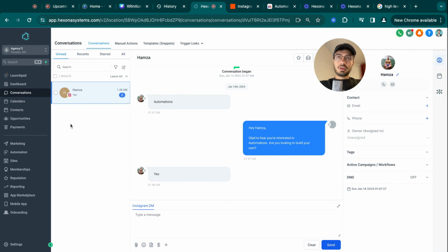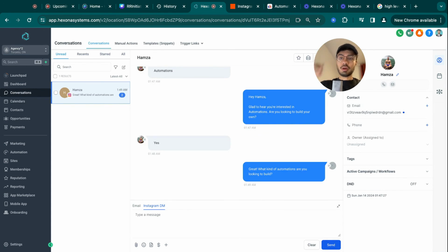What's going to happen is now in the back end, this yes is getting sent to Zapier and OpenAI. And boom, OpenAI sent back the response. Great, what kind of automations are you looking to build? I'm trying to automate my restaurant. So I just texted that on Instagram. Let's wait a couple seconds.